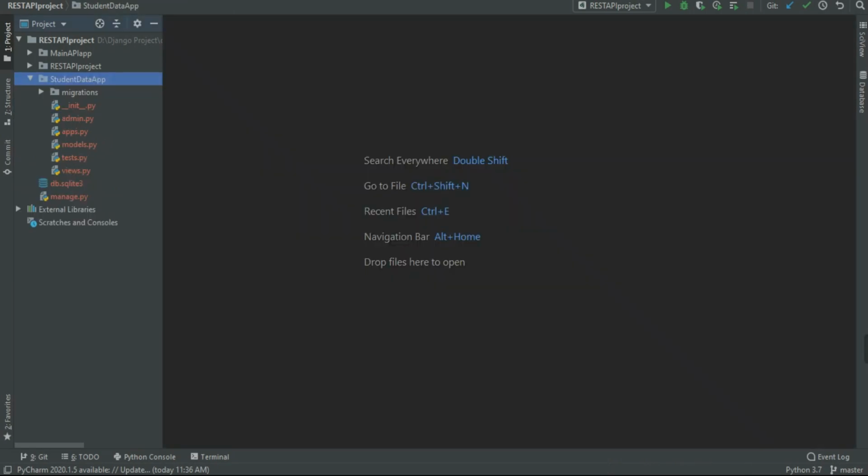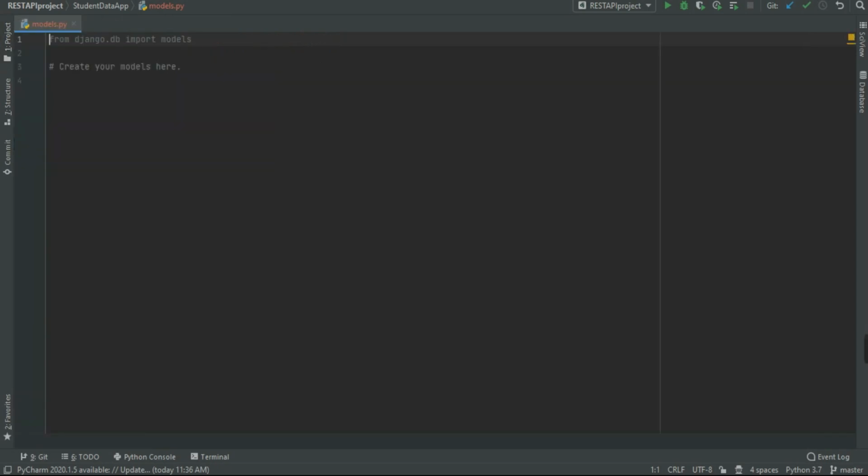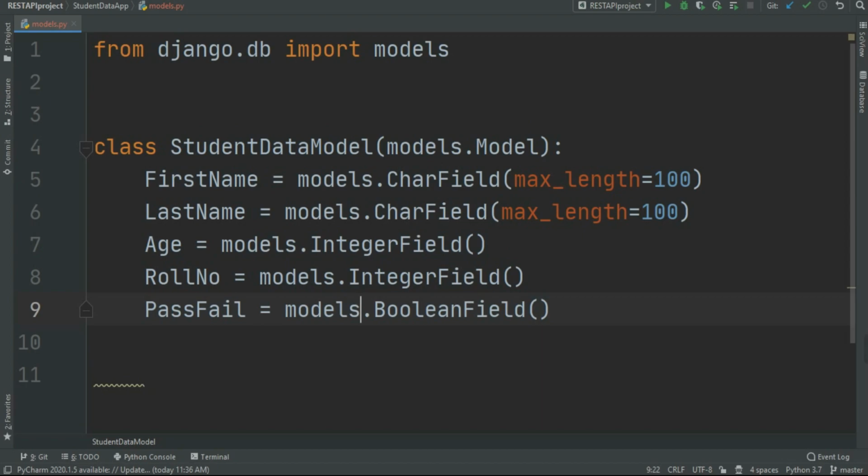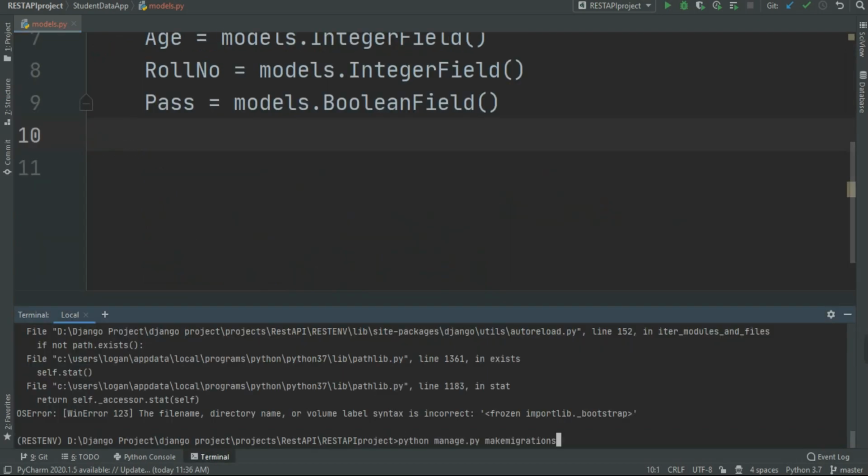Now in the student data app, we are going to create a model. It means we are going to create some database. Now as you can see, I just created the 5 fields in my student data model. The first one is first name, the last one is obviously last name, the next one is age, roll number and pass or fail. In the first name and last name, I use the character field and max length equal to 100. In the age, I use the integer field. In the roll number, I again use the integer field. In the pass fail, I use the boolean field. Let's change it to only pass. If pass equal to true, it means obviously pass, and if pass equal to false, it means it's fail. Now let's migrate this thing.